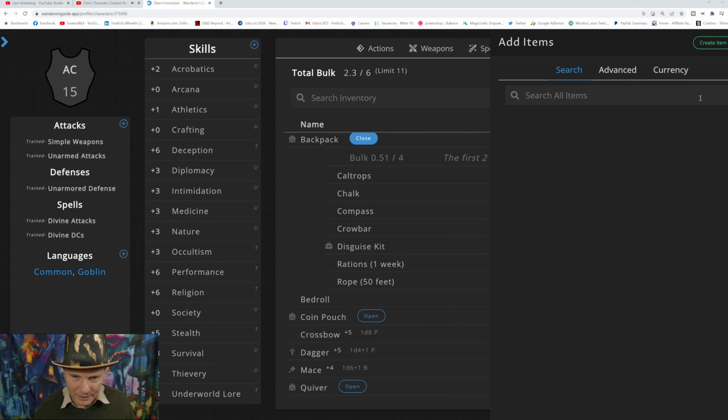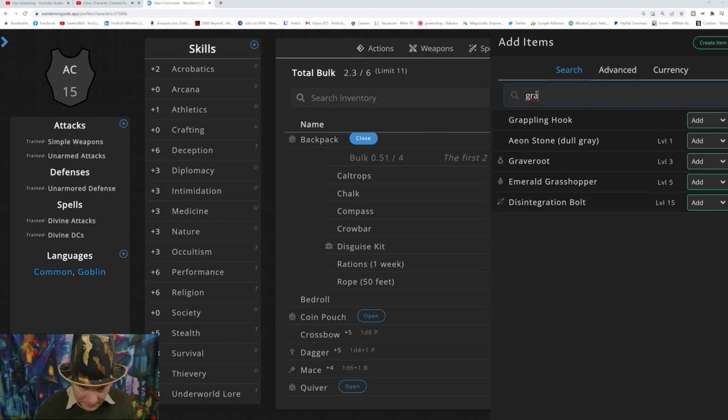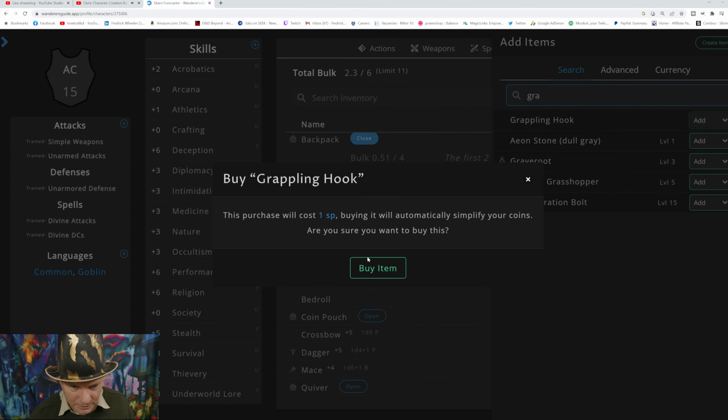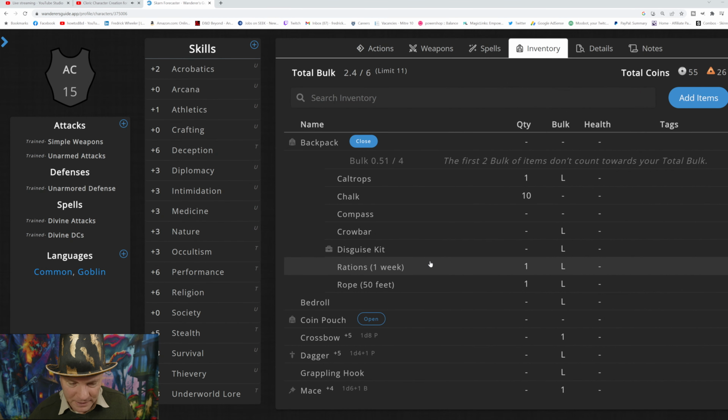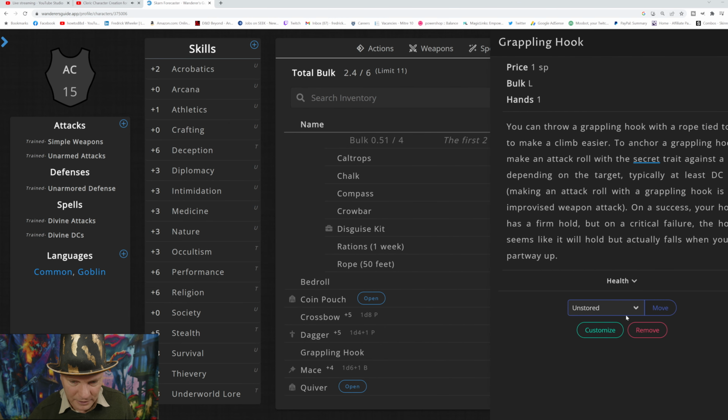We probably want a grappling hook to go with that as well, I would say. Ropes aren't very much good unless you have a grappling hook. So grappling hook, there it is. And we'll buy our grappling hook. Not very expensive. You'll notice the prices are very different to what you're used to in Dungeons and Dragons.